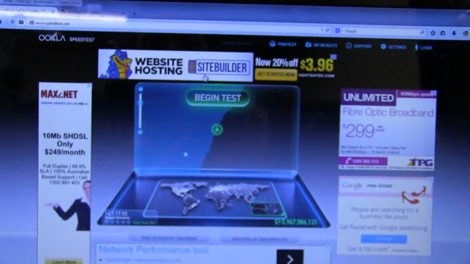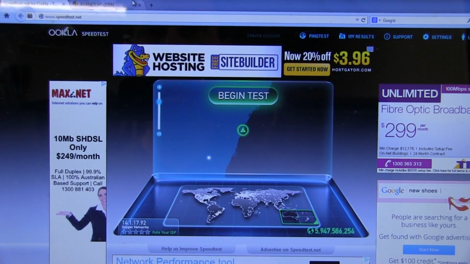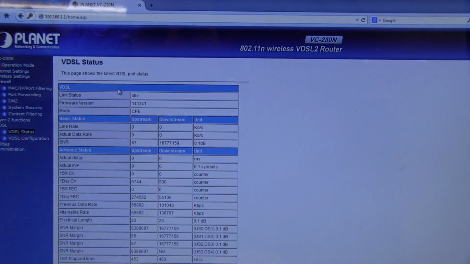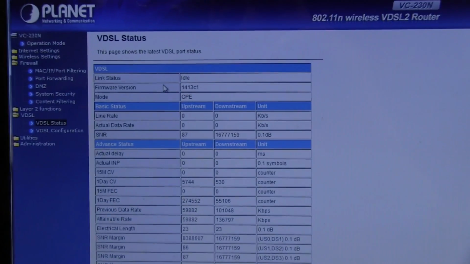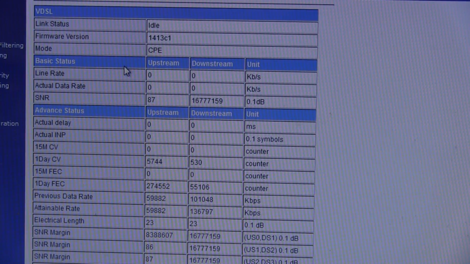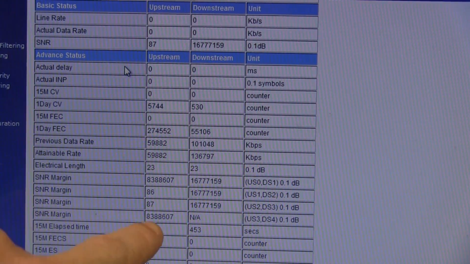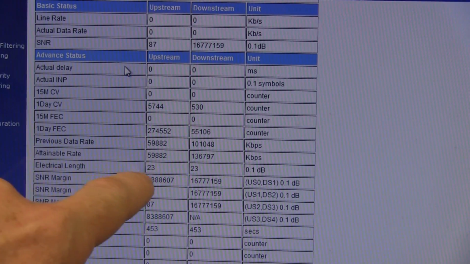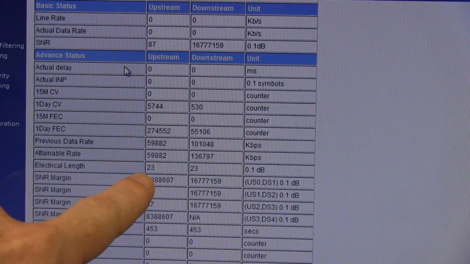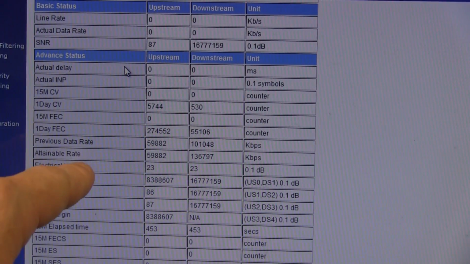So I've plugged it in, and I get net access. So let's have a look. I'll show you this first, though. This is the VDSL status within the modem. So here it is. And the physical line here is only 23 meters to the communications cupboard down the corridor here, and then down to the MDF room. So it's a very short run.